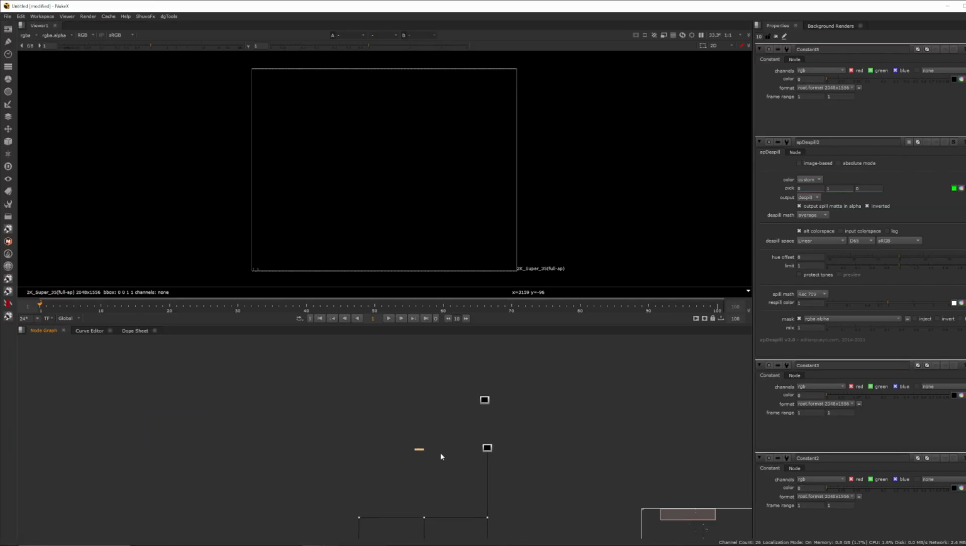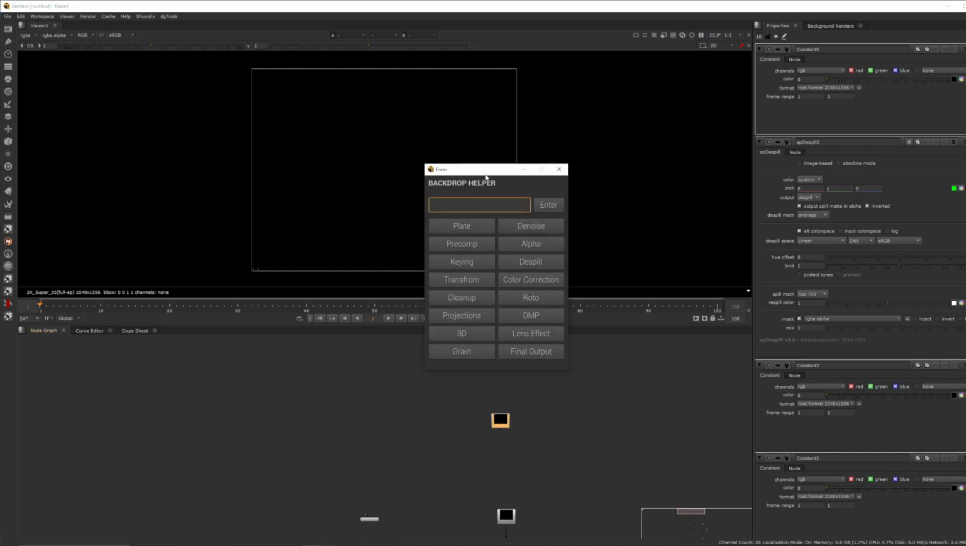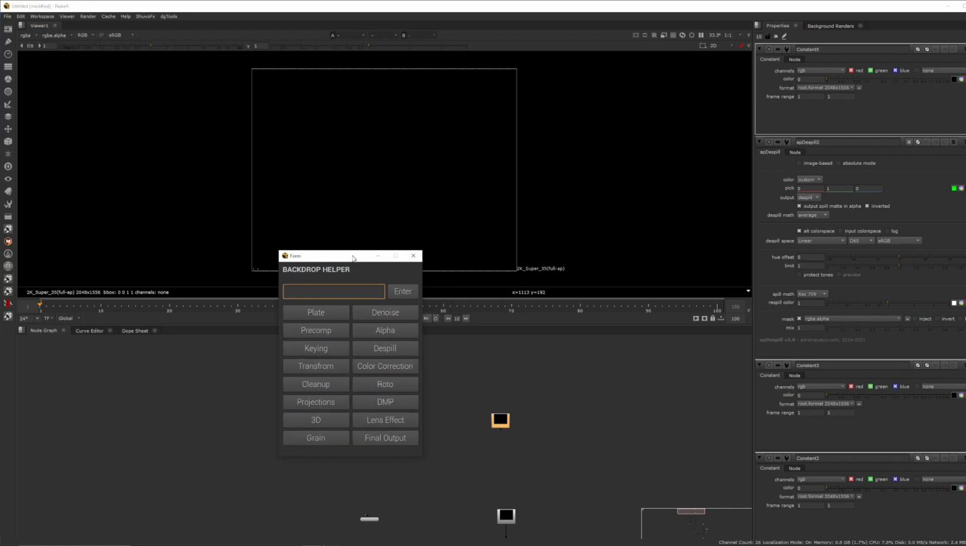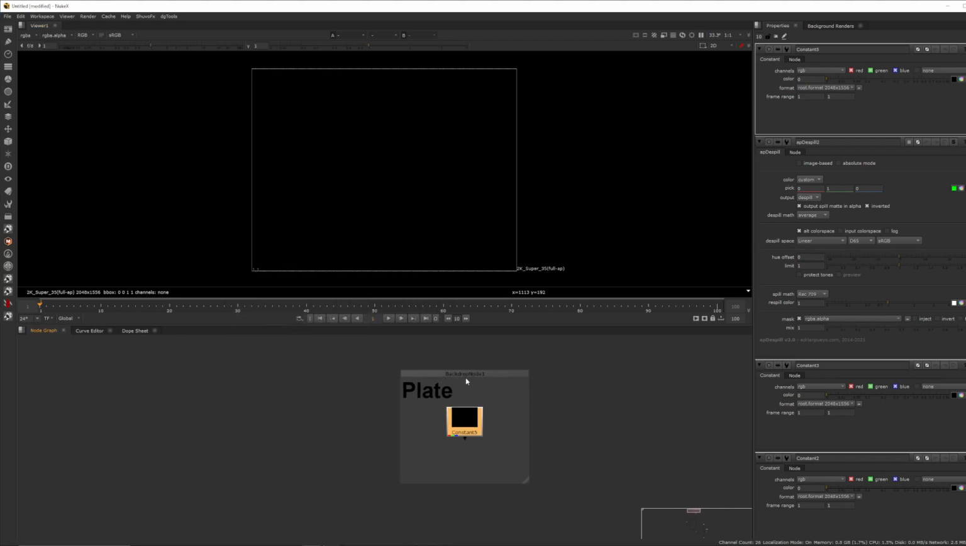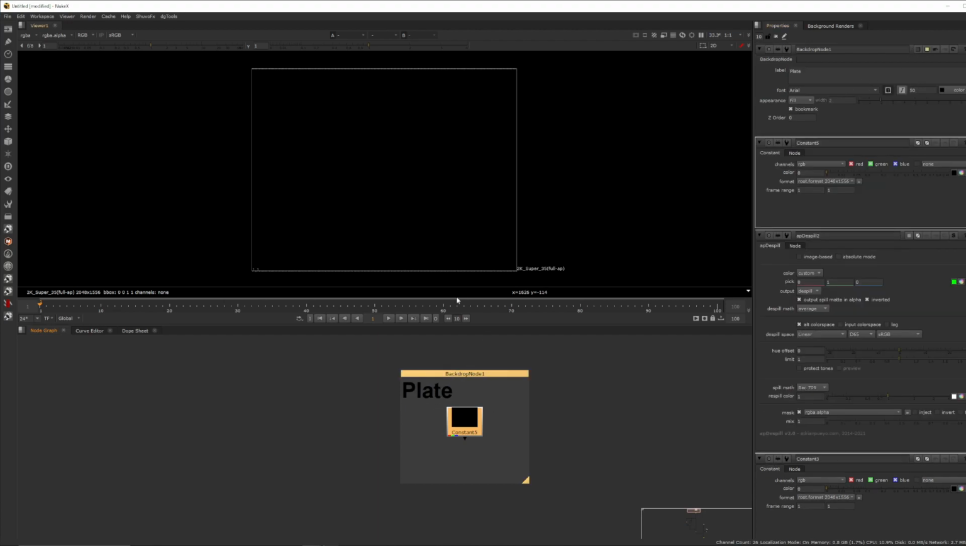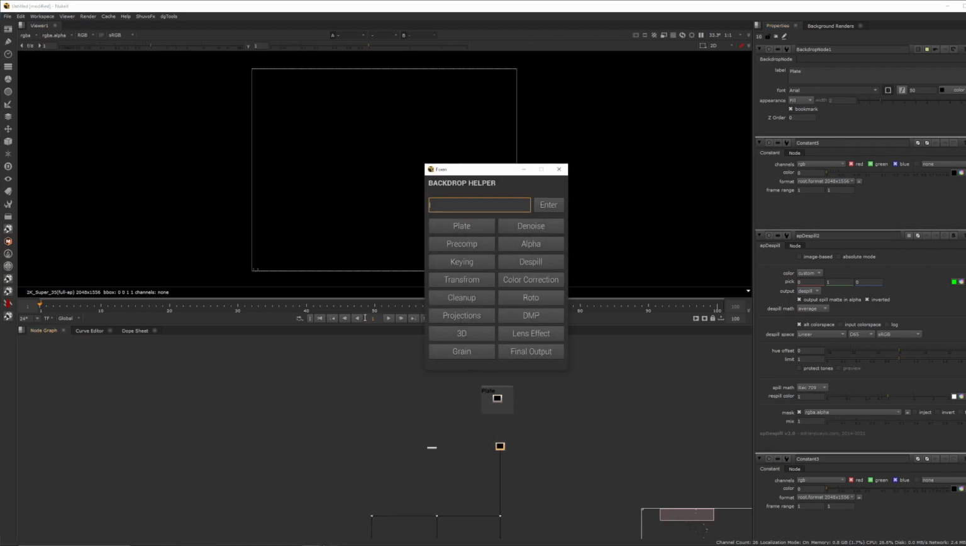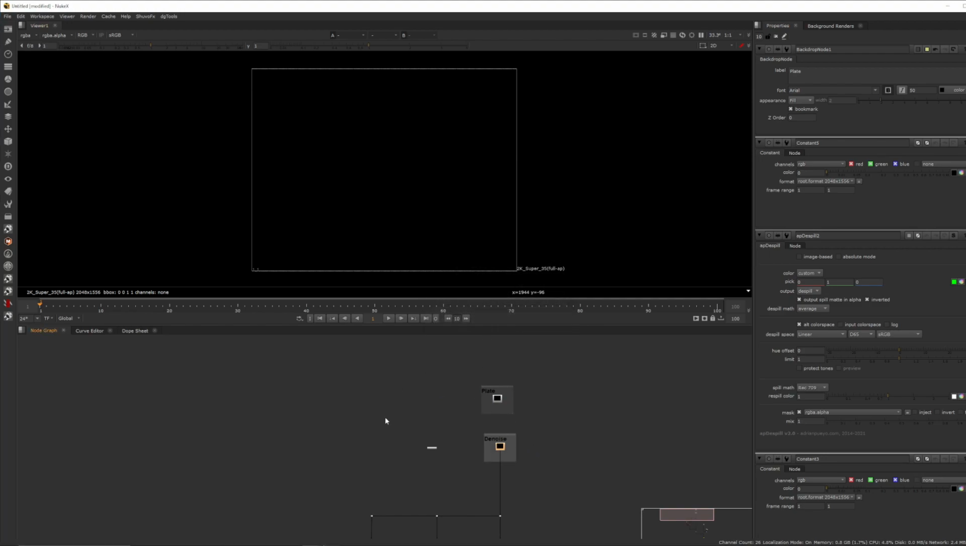So I am giving the demo. Say for example, this is my plate. If we press Shift B, our backdrop helper panel will open, and if we just click this plate, it will automatically create a backdrop node, change it to a specific color, and add a label called plate. And here we have a bunch of presets. Say for example, this is my denoise plate, so you can use my denoise.